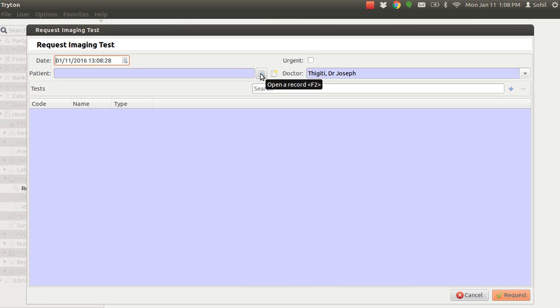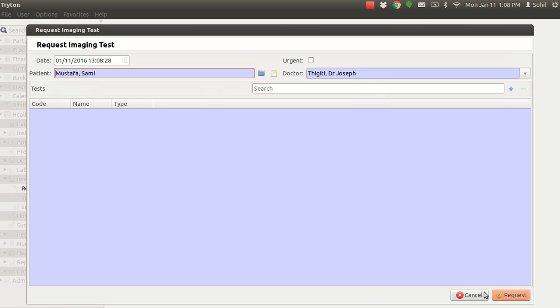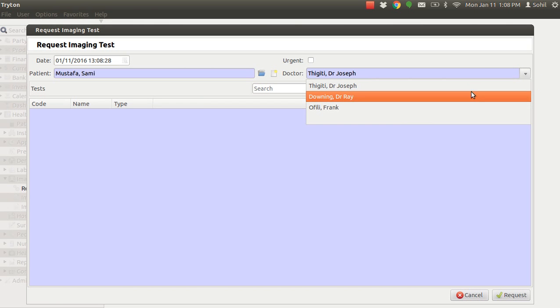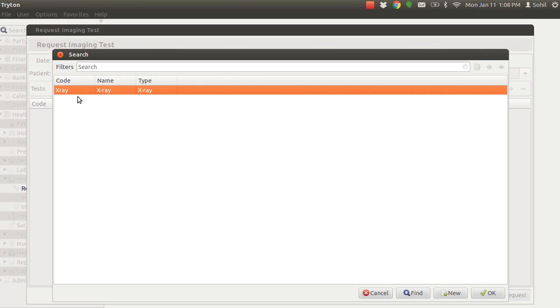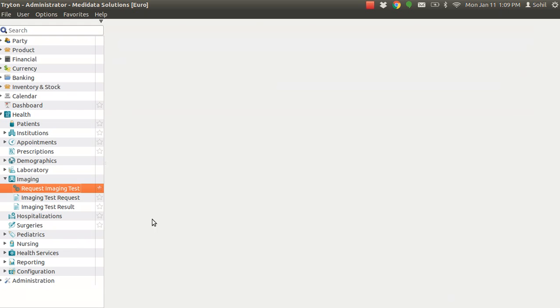The user can enter the patient's name or select the patient's name. If you want to change the doctor's name, that can be done just by selecting the doctor's name here. And by clicking this plus button, the list of imaging tests would be there. I'll select X-ray and press OK and then click on request. So the imaging test request will be generated.